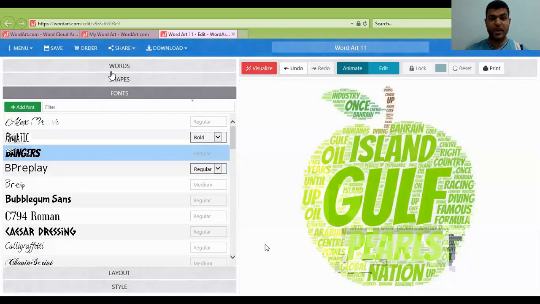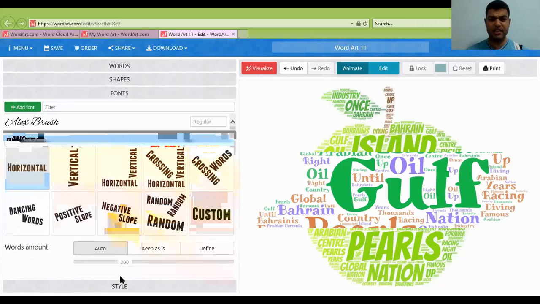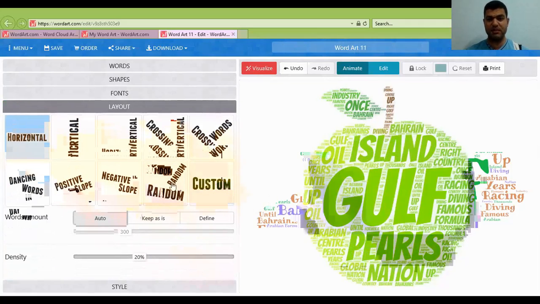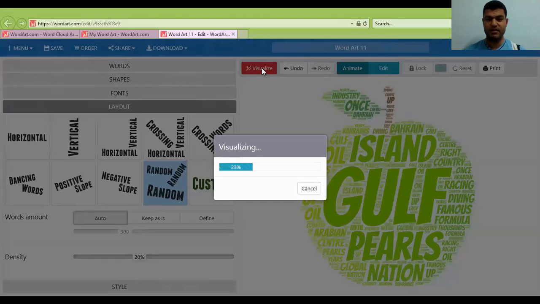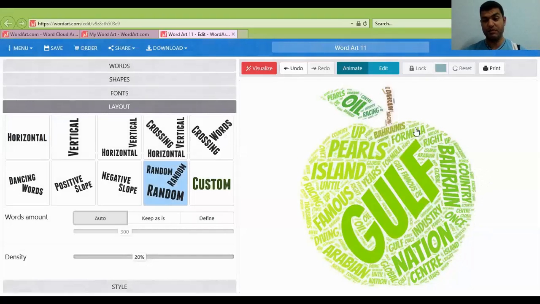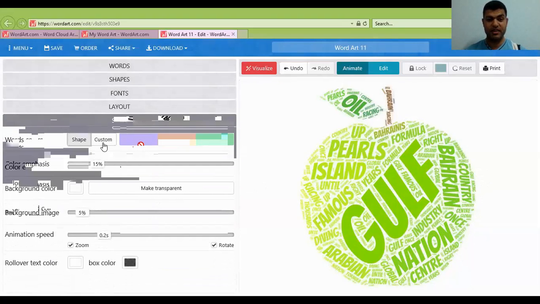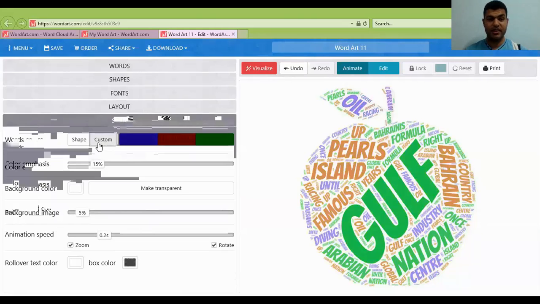Okay. We have also shapes, we have fonts, we have layout, and we have style. I don't like this style, for example. I want to make something random, so I click here. I click visualize. And check the difference here. Now I have a different one. And the style, for example, you can check the difference here. As you can see, the difference in colors.